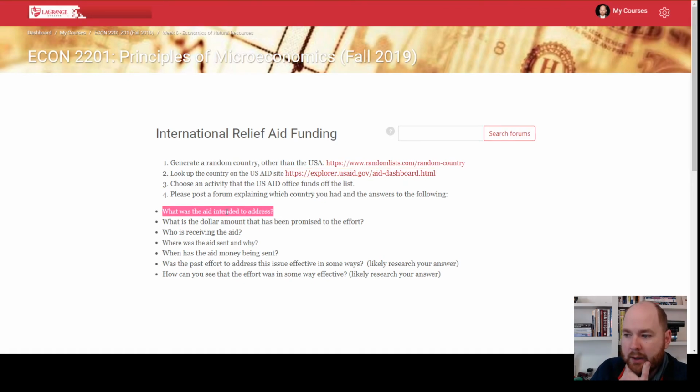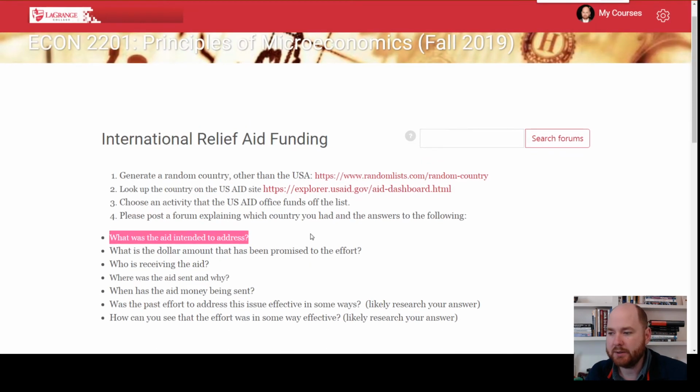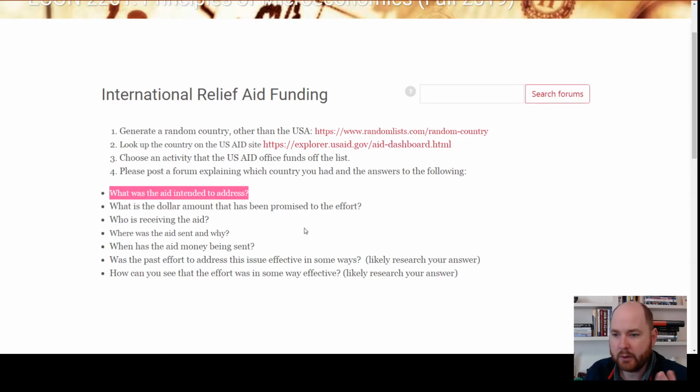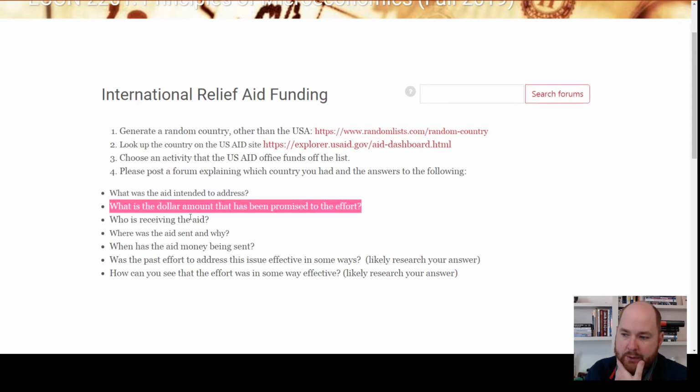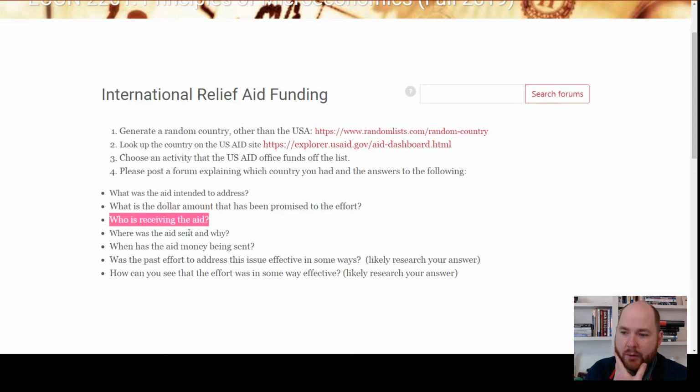Okay, so the goal here is for us to find a program that's interesting to you and then explain the following. What was the aid intended to address? So you could focus on the energy one or the health one or the food one or the literacy one, whichever one you want to go with. What amount was promised? Who was receiving the aid? So which organization was getting the money? Where was the money sent to and why?